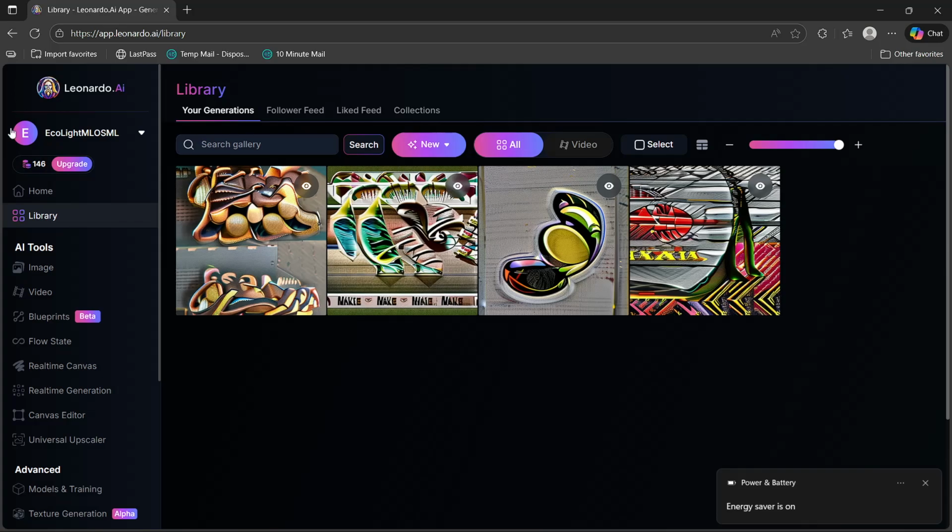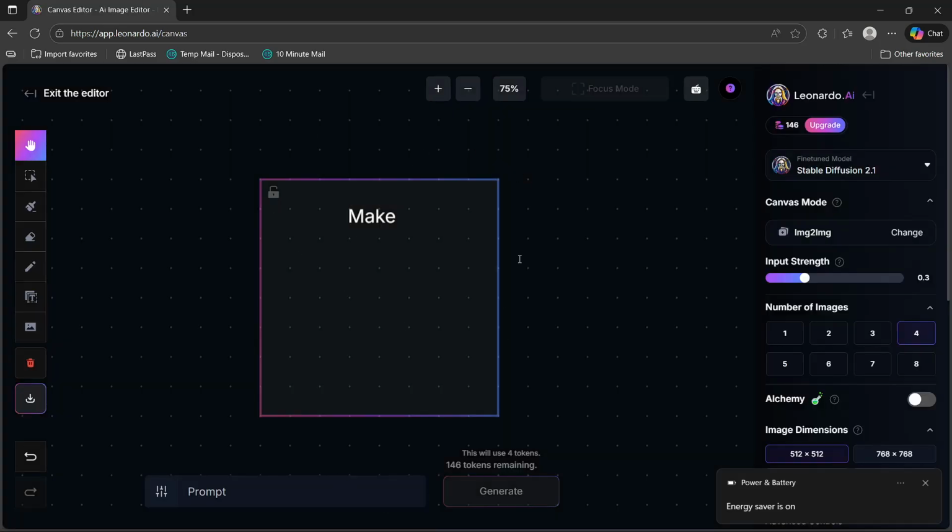The first thing that you will have to do after logging in is go to the canvas editor, which is on the left panel of your screen, and wait for it to load. Once you're here, you should see the upload feature. It should be somewhere right here, but it really depends on the layout of your version or your screen. Once you see the upload image option, click that, and then select the text tool, which is right here.